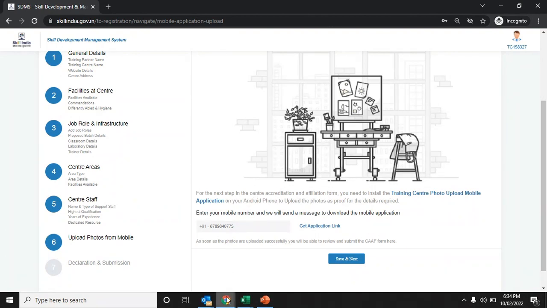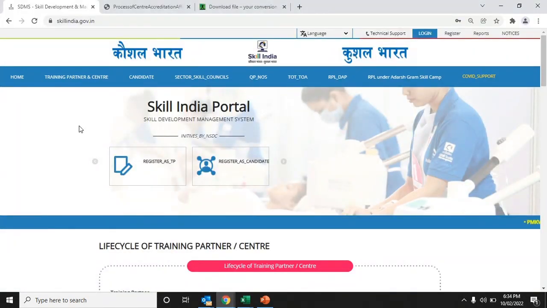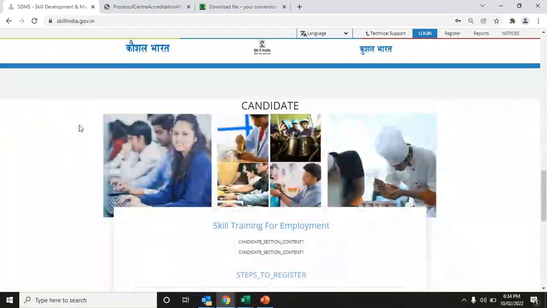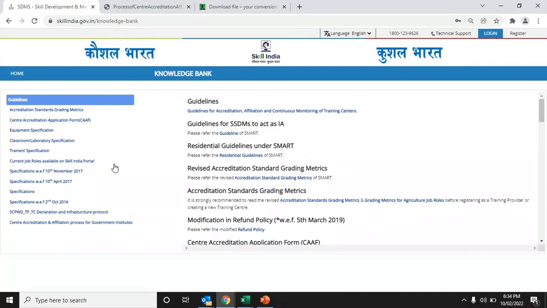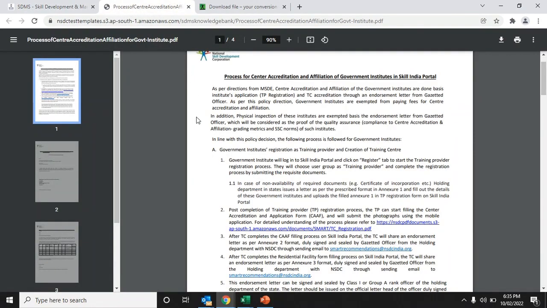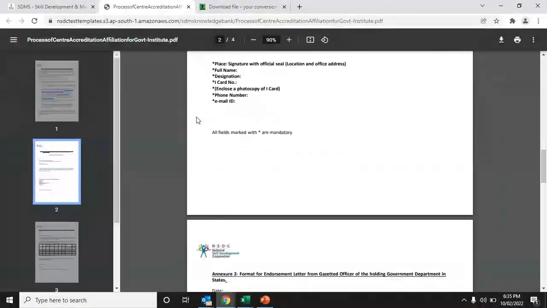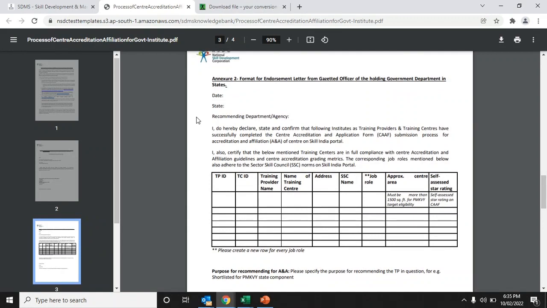Now we are going to show you the annexure which you have to submit after submitting the application. Annexure 2 will be available on skillindia.gov.in under the Knowledge Bank section, in Center Accreditation and Affiliation Process for Government Institute. You need to click to download the PDF. The PDF will open like this. Here is Annexure 2. In the given format, you need to enter all the details.